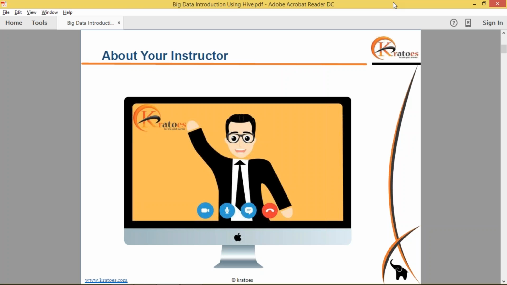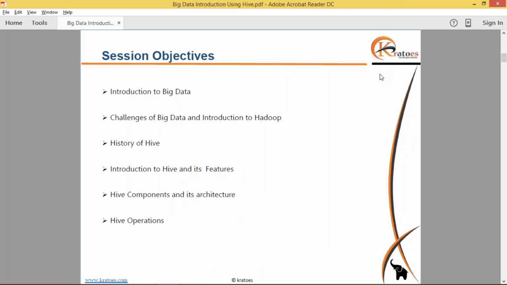So let us begin this journey about big data. It's a very exciting journey. Initially, I'll be giving a small introduction to big data, the challenges of big data, and an introduction to Hadoop. Then we'll be moving on to Hive history, who has created Hive and what is Hive. I'll be talking about some of the features of Hive, the components and the architecture, and finally we'll be going through the operations of Hive, where we'll be dealing with the Hive commands.